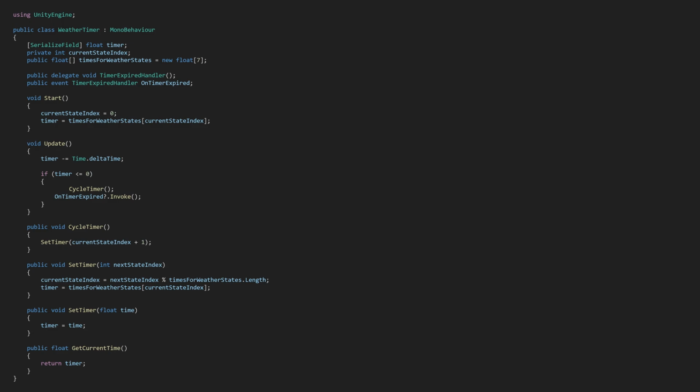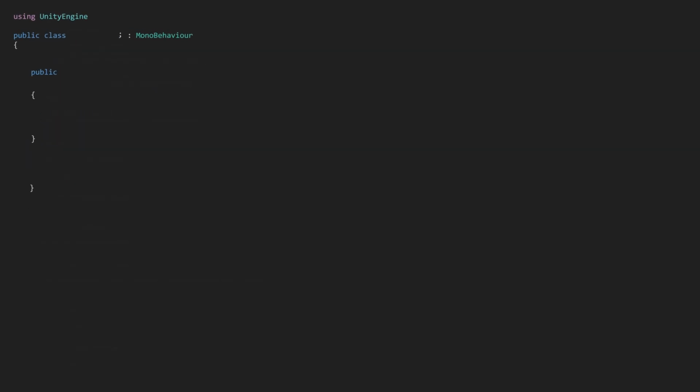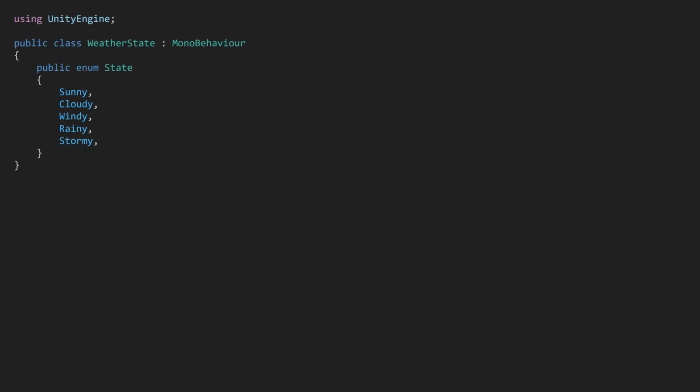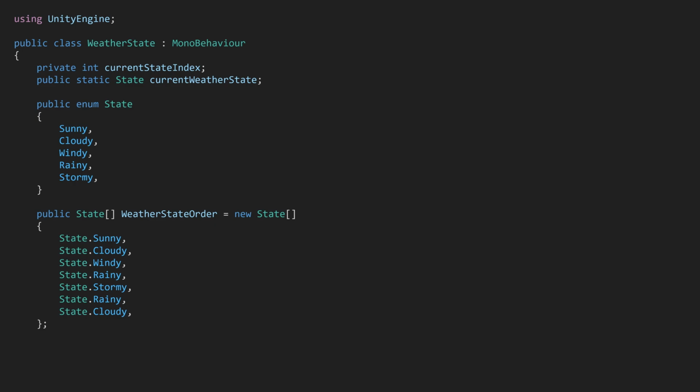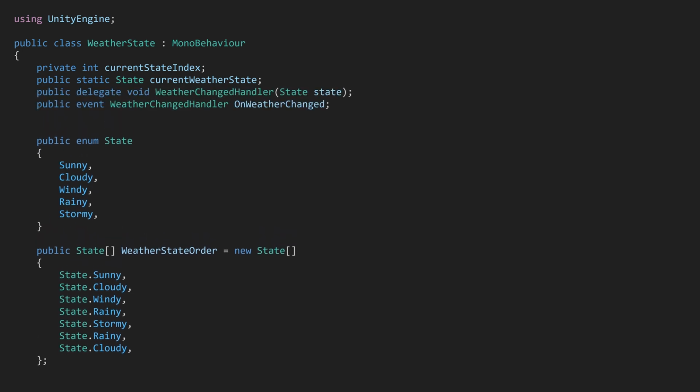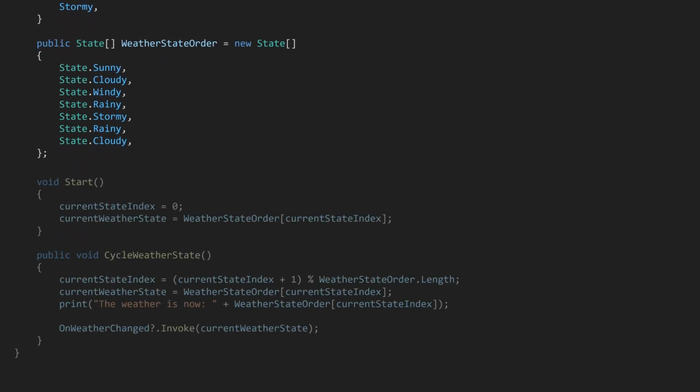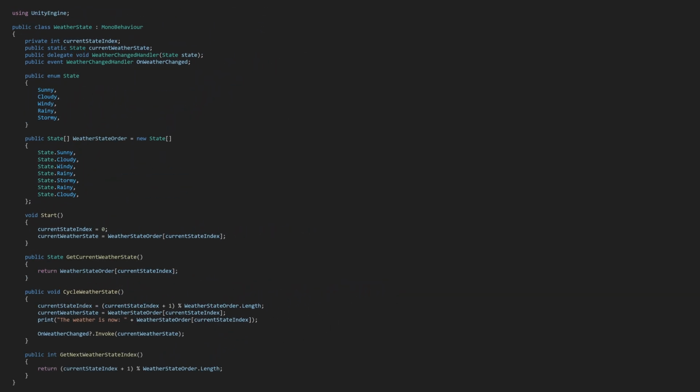Moving on to the weather state script, let's create an enum called state that will represent all of the possible weather states in our game. Your game might have other weather states such as snowy or sandstorms. In my case, I created a list of states to define an order for the weather cycle in our game, but this step isn't necessary and depends on if your game needs it. We also need an event that will get triggered when we change weather states to notify other scripts of the change, passing along the new state in the notification. Next, let's make a function that will cycle our weather states, and add some public methods that other scripts might find useful to call. And that's it for this script.